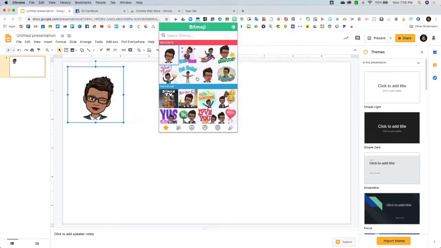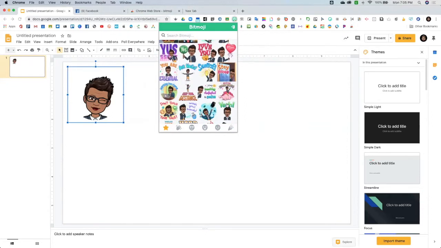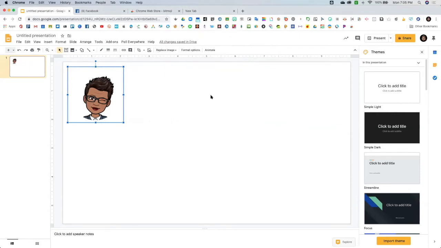I can use them in like my Voxer, because I use Voxer on my computer. I can do it there, any Facebook or anything like that. It just makes it really handy to have it here anytime I want to pop in a Bitmoji. So that is the first extension that I love. The second one is kind of similar, but it's the emoji keyboard.